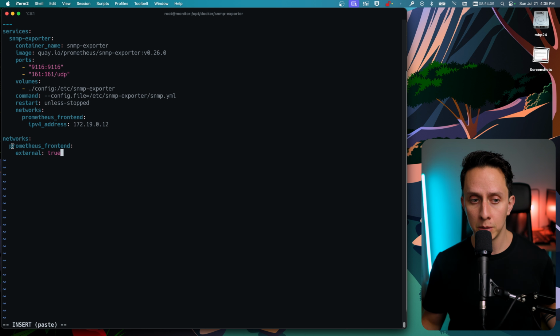And we're just specifying that the Prometheus front end network is actually an external network, because this network is going to be created by our Prometheus container, which is not yet set. So we're going to save this file.